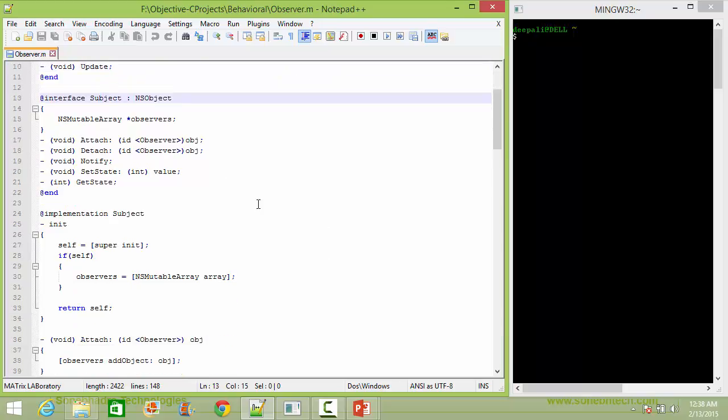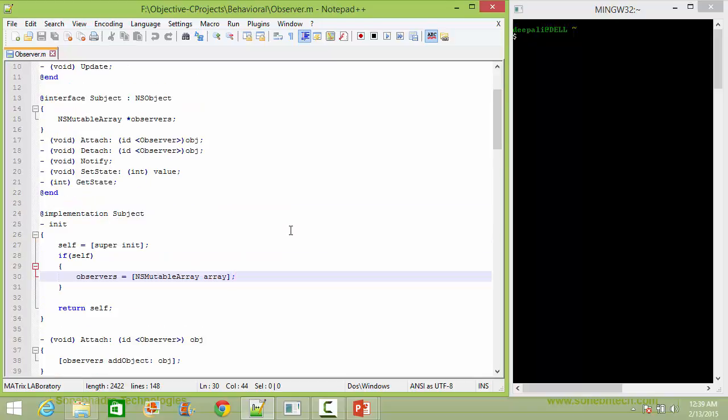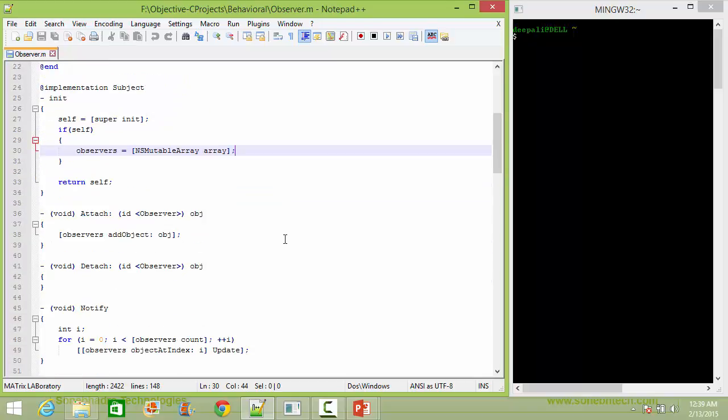Here is the class Subject. It has instance variable observers of type NSMutableArray. It has methods attach, detach, notify, setState and getState. Here is the implementation of Subject. Here is the method init. Inside this, we are creating an NSMutableArray and assigning it to instance variable observers.